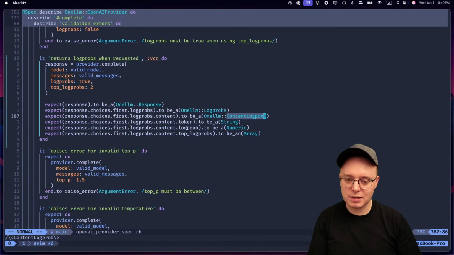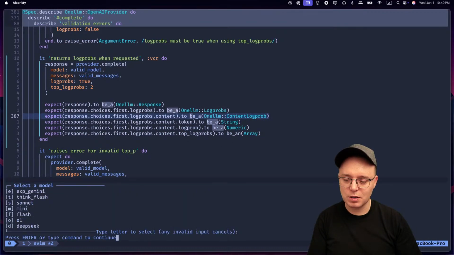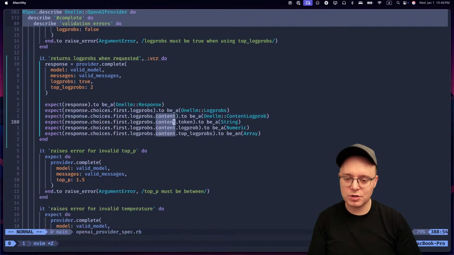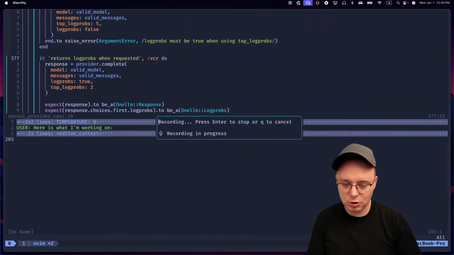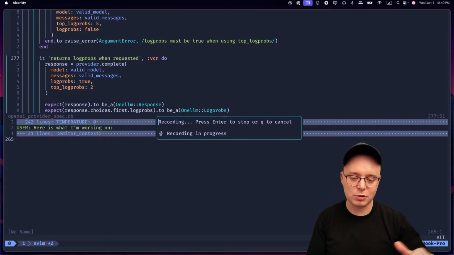So basically, okay, it's not gonna work, right? Because it's an array, and all of this is not gonna work. Okay, so now we can just, I don't want to update it. It's a tedious job. Actually, content is an array of content log prob.